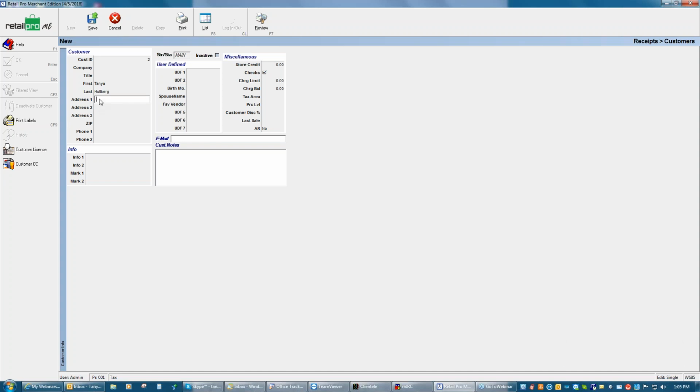Okay, now I'm going to put in the address. And then skip down to the zip code. And now when I type it in, it should do what I expected to do the first time once I press enter. So you'll see that it does populate the city and state for me.